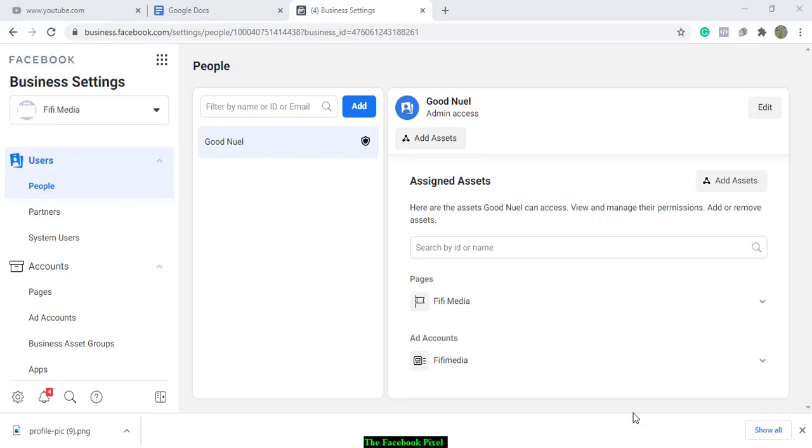Now, for you to be able to gather this data for retargeting, you must have some sizable amount of data on your Facebook pixel. So first of all, you must have a Facebook pixel. In this video, I want to show you how you can create your Facebook pixel.